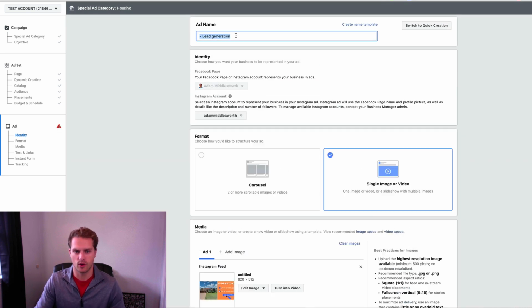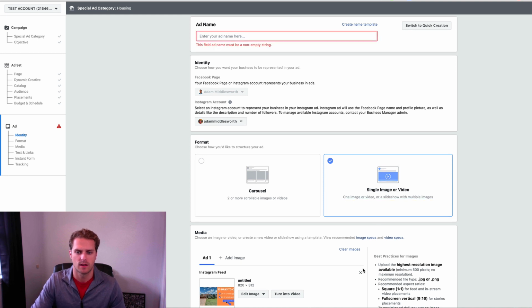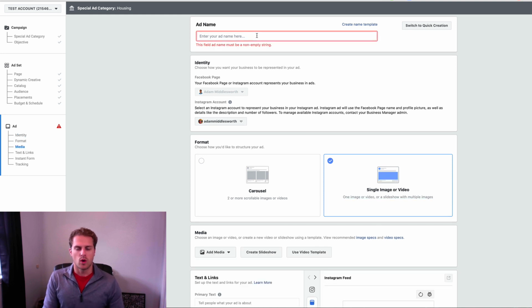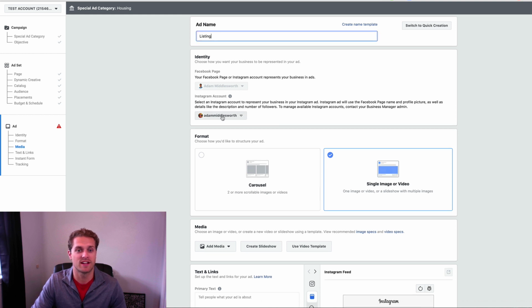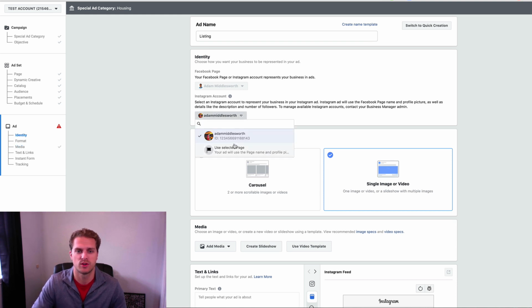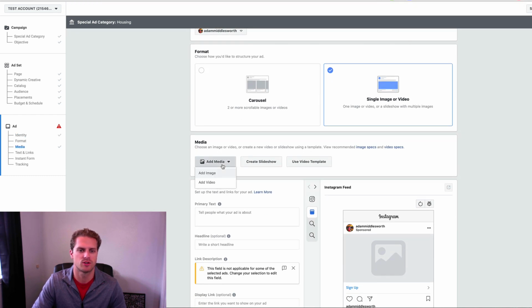And this is where we are going to choose our ad, right? So in our ad name, we're just going to use a listing because it's the easiest. Right here is where you would choose your Instagram account. So earlier I showed you to connect your Instagram account. That's where you will connect your Instagram account. Choose the account you want. You can also choose a Facebook page, but again, we're trying to grow our Instagram. So click on the Instagram profile, and then here you can choose your media.